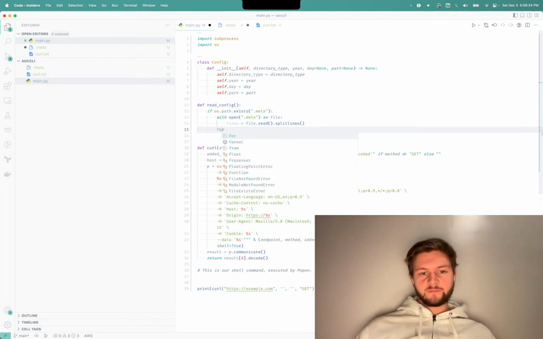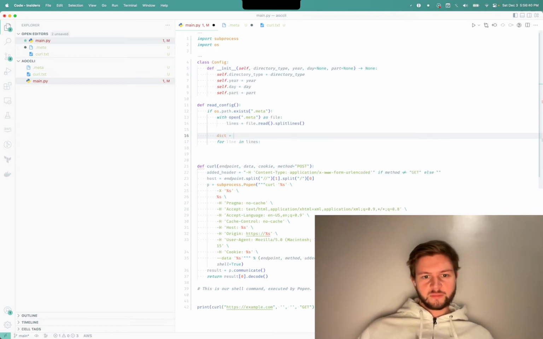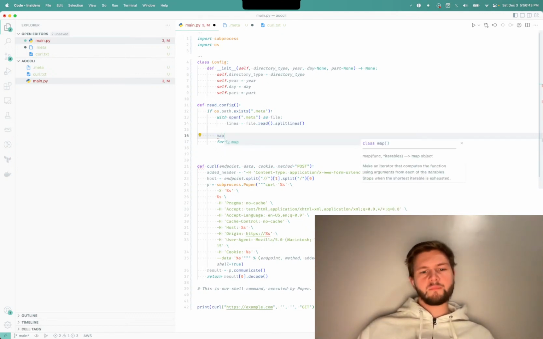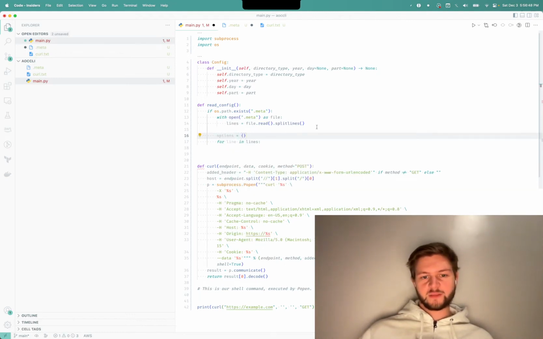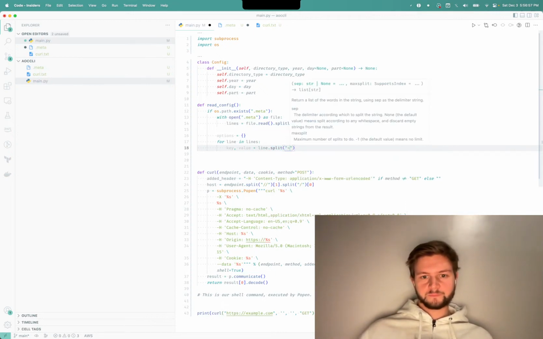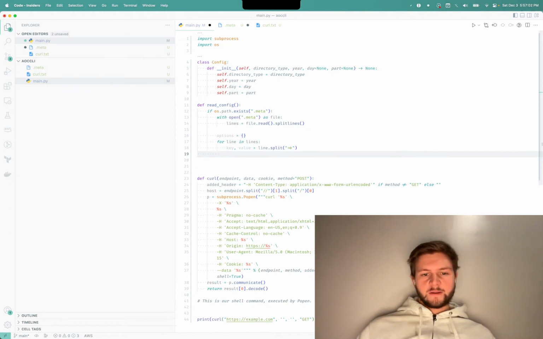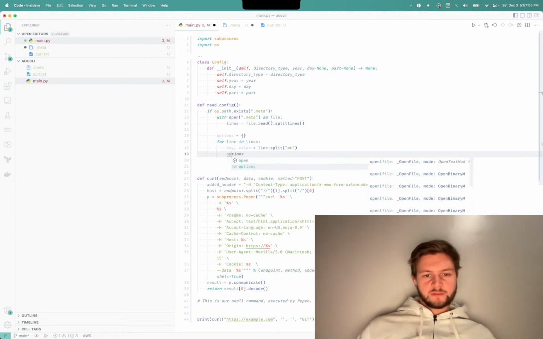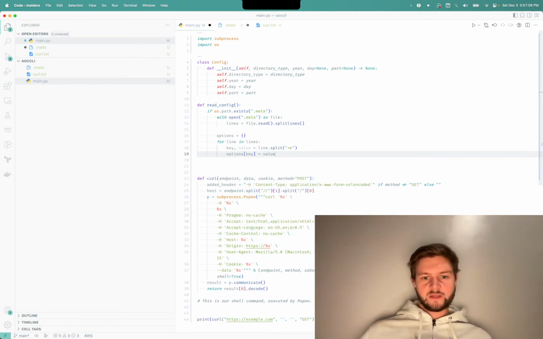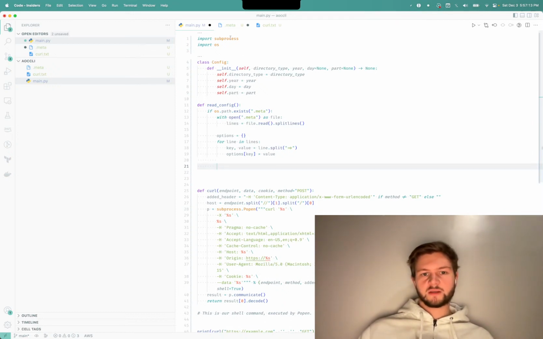So now we do for line in lines. We have a dict, which, we shouldn't call it dict. We have like a map. No, we also shouldn't call it map. We have an options dict, which is an empty dict. For line in lines, we have key and value equals line split by this fancy character. Options[key] equals value. And now all we want to do is return a config.